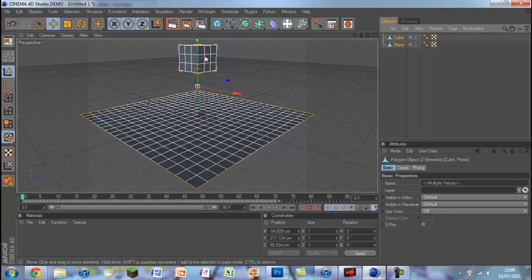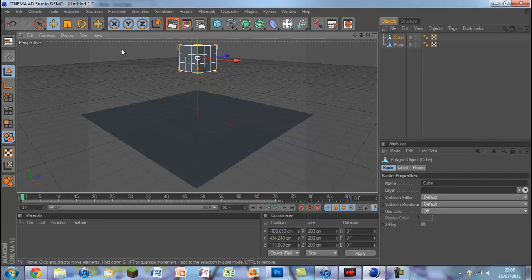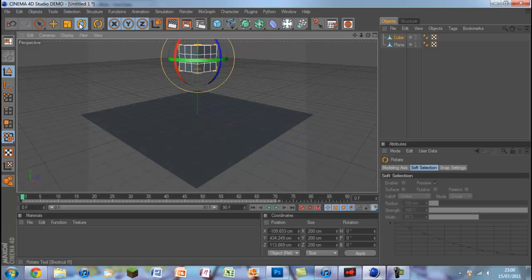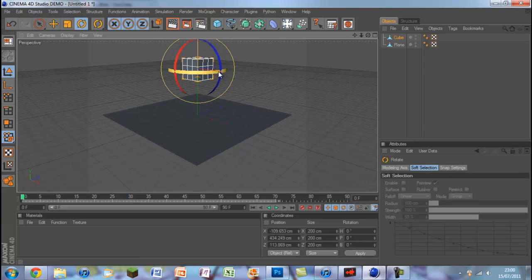Now what you have to do is rotate the cube just so it doesn't look stupid. You can take the cube whatever way you really want. Do mine sort of like that. Now you've got a rotating cube.